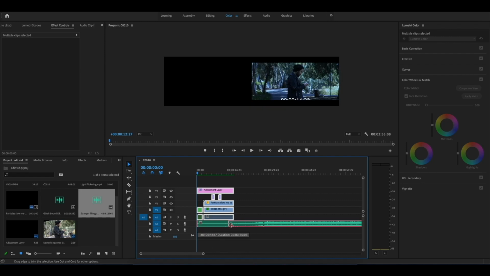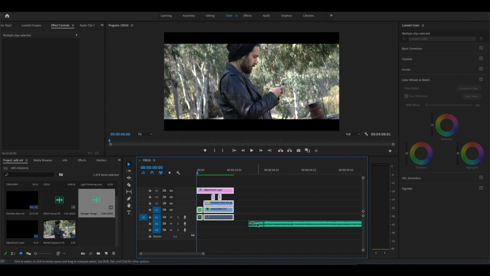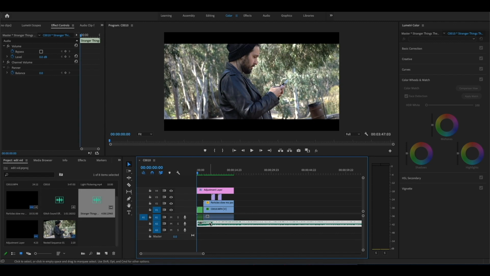So now I got the Stranger Things soundtrack and I'm gonna put it underneath. I'm gonna trim it down a bit. I'm just gonna drag it over to the left so it fits right underneath there. I'm gonna cut the end off because we don't need that.